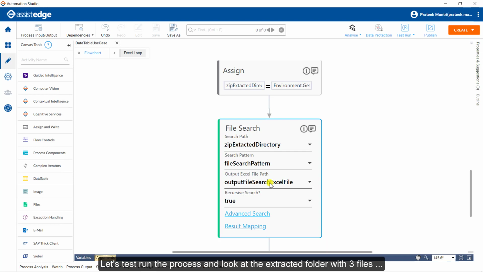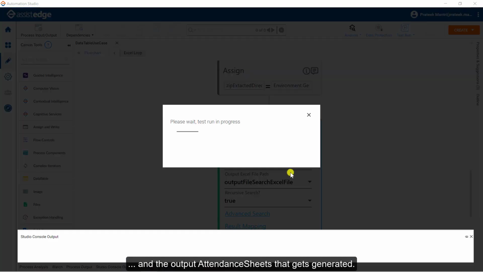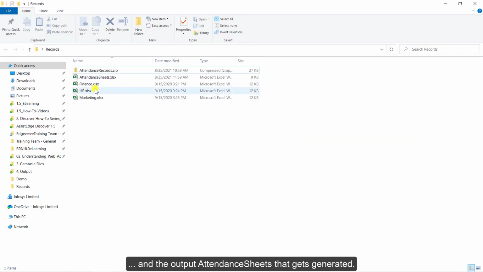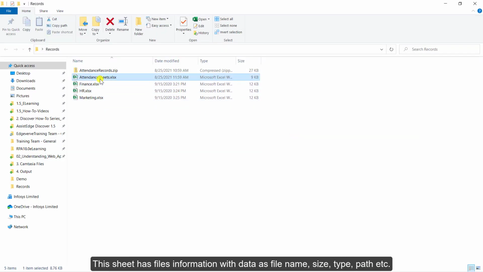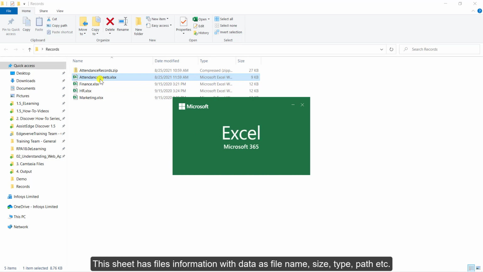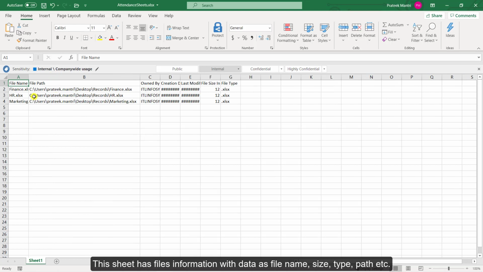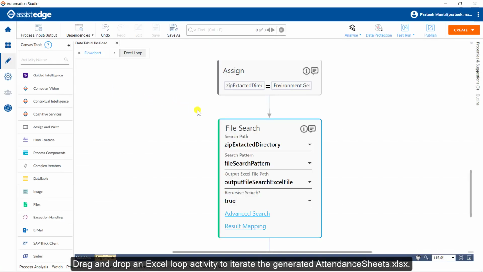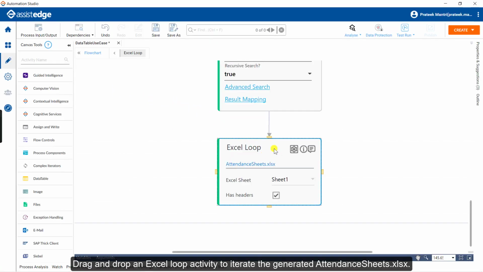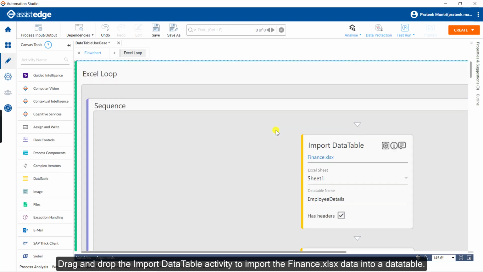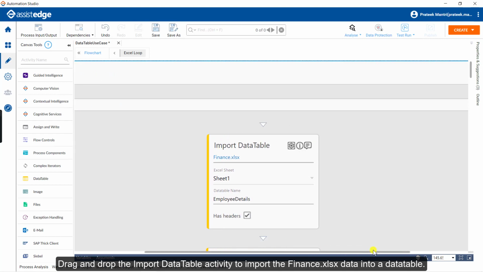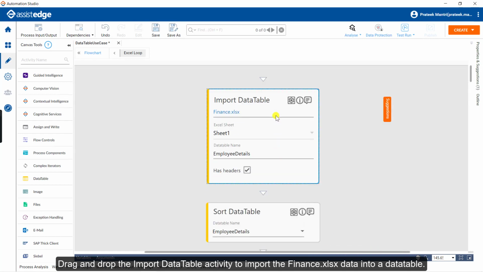Let's test run the process and look at the extracted folder with 3 files and the output attendance sheets that gets generated. This sheet has file information with data as file name, size, type, path, etc. Drag and drop an Excel loop activity to iterate the generated attendance sheets.xls. Drag and drop the import data table activity to import the finance.xls data into a data table.